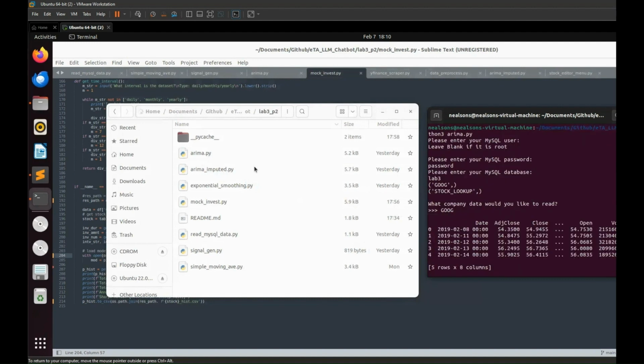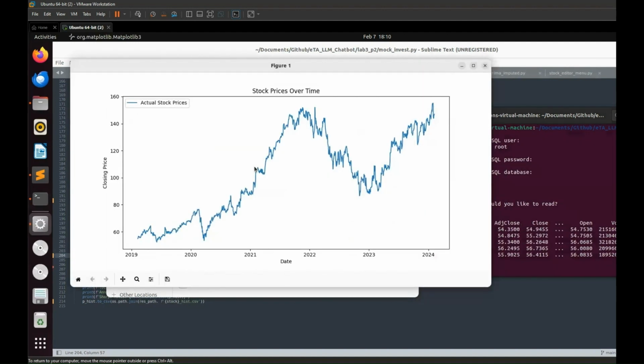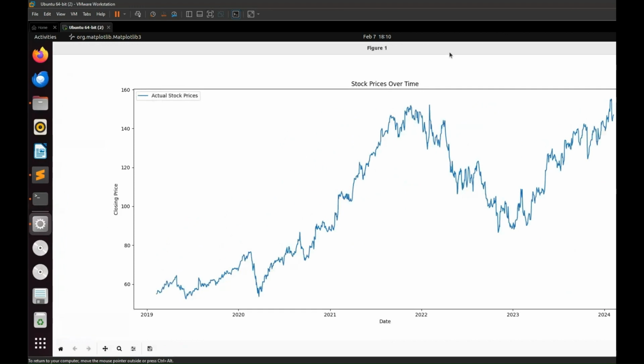It's Google again, so we get 2 choices. This is the price over time. You can see this is only a 5-year window, from 2019 to 2024, but you can see that the stock price is increasing over time. It has a peak near the end of 2021, probably during the pandemic.